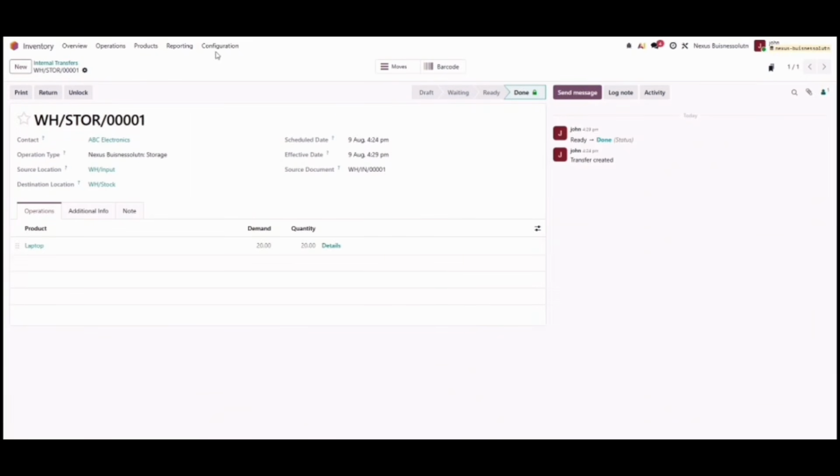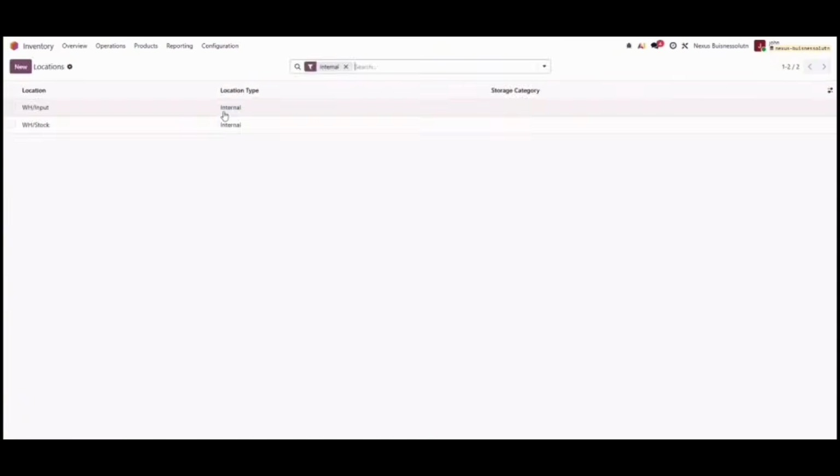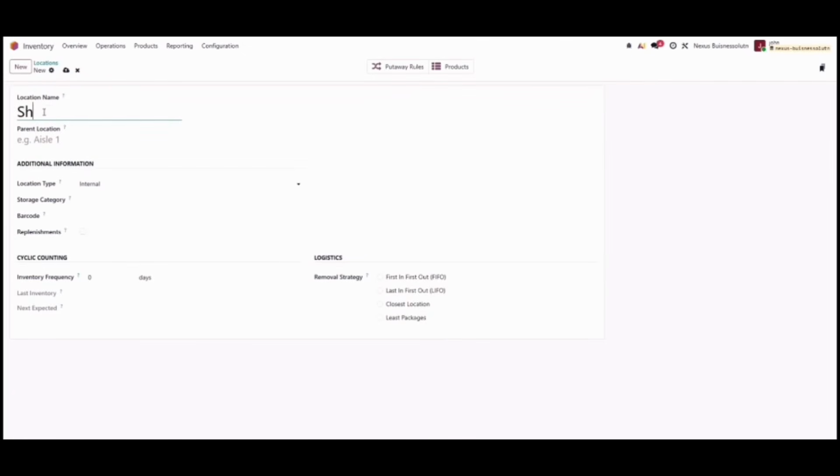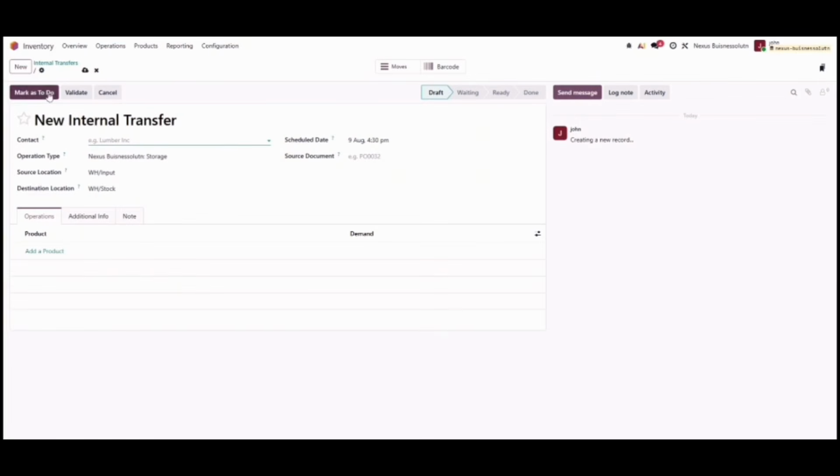Next, I will create a new internal location called Shelf 1. Now, Shelf 1 is available under the WH/stock location. I save the location. Now I will transfer 5 laptops from WH/stock to Shelf 1. I create an internal transfer. The source location is WH/stock, and the destination is WH/stock, Shelf 1.